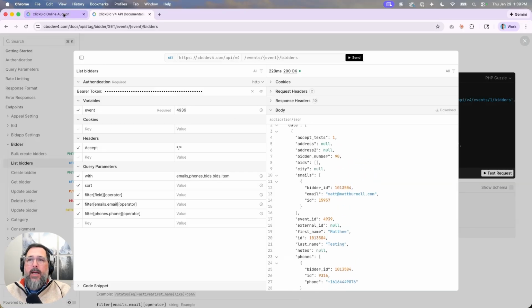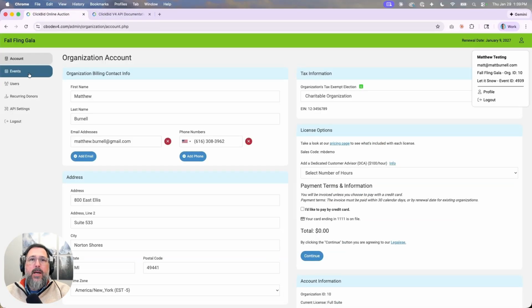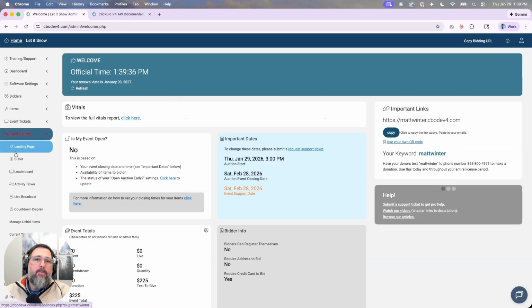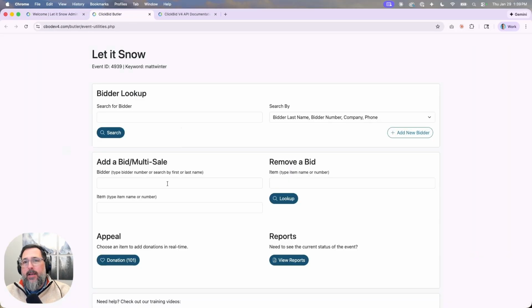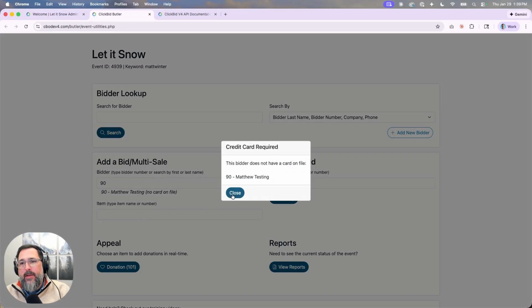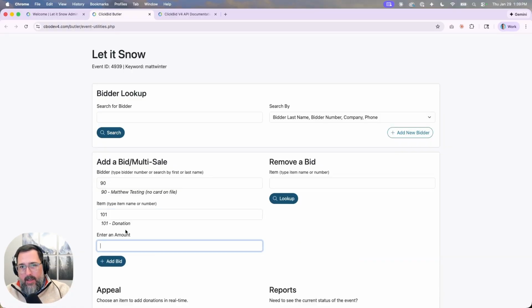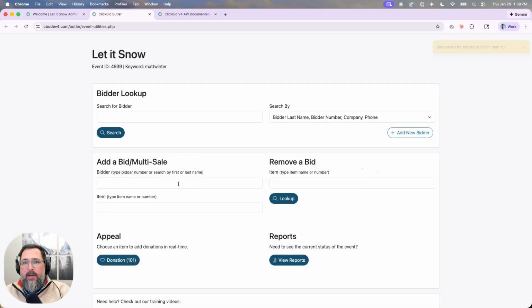But let's go back to the admin. Now, this is how I would be testing. Like, it's blank. I better do something here. So let's go back to my events tab. And I'm going to jump into Butler. And I'm going to type in, I think it was Matt. Yep, Matthew Testing. I don't need to worry about the card on file. Let's do donation. And let's enter $100. Add bid. Okay, good. So I added a bid.